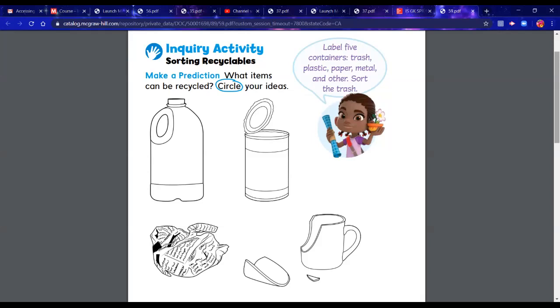Now, you just saw a video of those children recycling bottles. So now you're going to investigate what can be recycled in your own home. So look over here at these items, and I want you to circle the items that you think can be recycled. Okay, so circle what you think can be recycled.